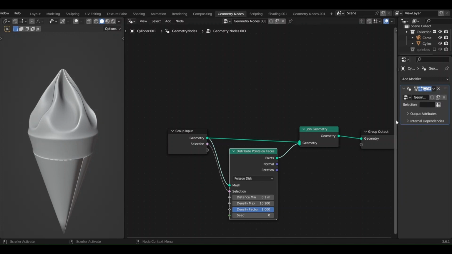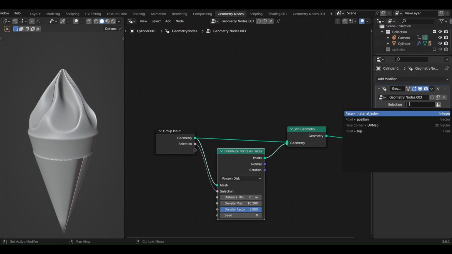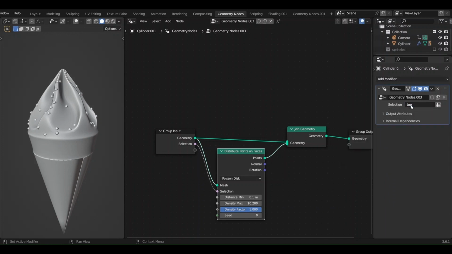Click the toggle button on the right side of Selection checkbox. This will convert the checkbox to a text box. In the text box, enter the name of vertex group, in this case, top.